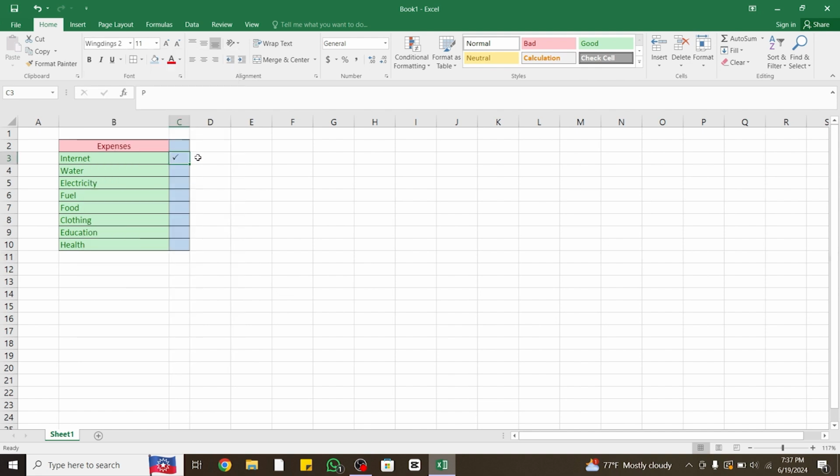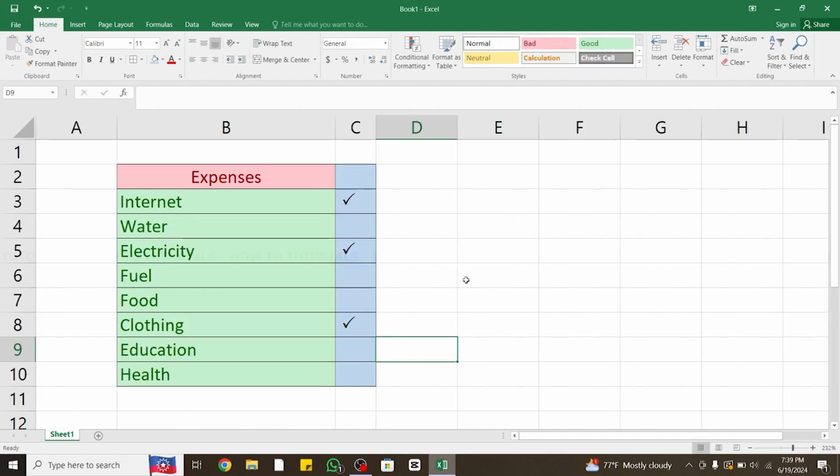Once you do so, you will see the uppercase P has changed to a tick mark. Now whenever we want to put the tick mark, simply type the uppercase or capital P. You can do this by pressing Shift and the letter P. Once you do so, you will find the tick mark here. Now you can add as many tick marks as you want in the selected box. So in this way you can insert a tick mark on Excel.